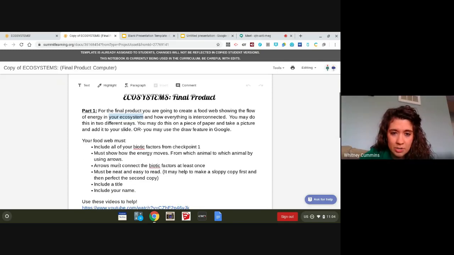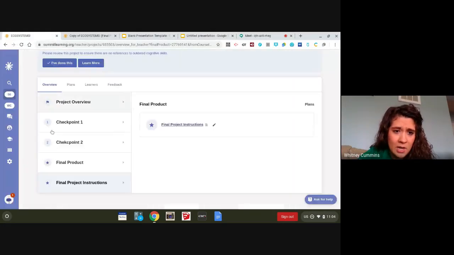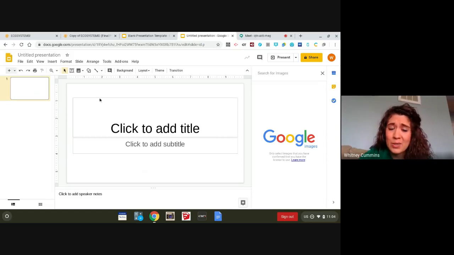Okay, so there are some instructions here. But if you go to the part that you turn in, if you click back here, on this final project, it's going to take forever to load, so I have it pulled up. It's literally just going to bring you to a blank Google Slides. On this first slide, you'll want to give it a name. It could be like ecosystems project, and then I would put your name on it, just so that when I'm grading it, it's easier for me to see it.